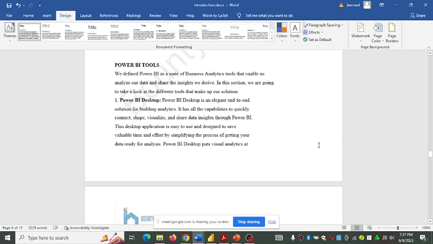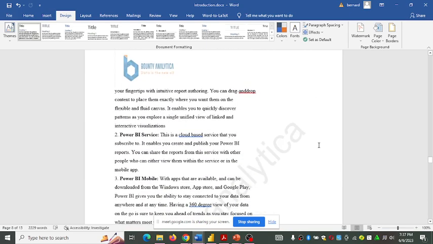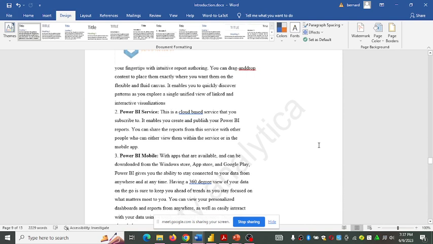So we have the Power BI desktop that will put visual analytics at your fingertips with intuitive report authoring. You can just drag and drop content to place it exactly where you want it on the flexible and fluid canvas. The Power BI desktop will enable you to quickly discover patterns as you explore a single unified view of linked and interactive visualizations.